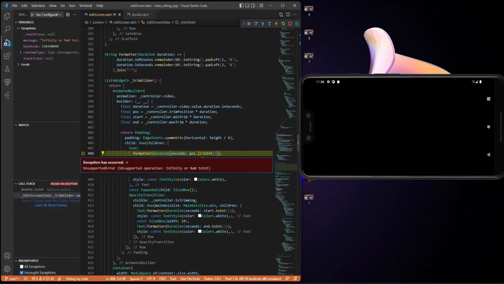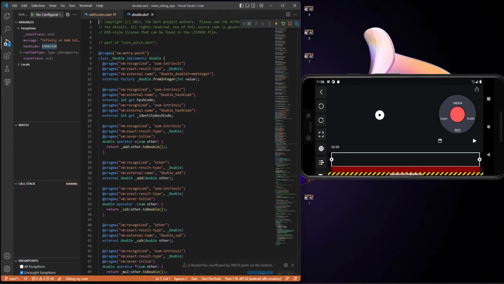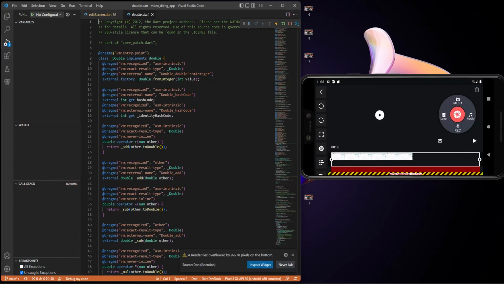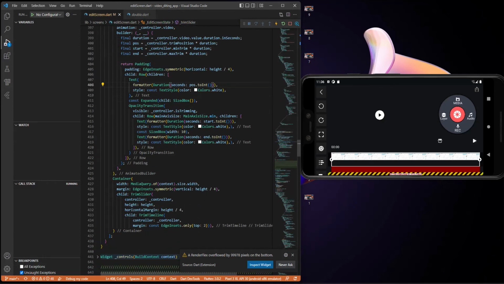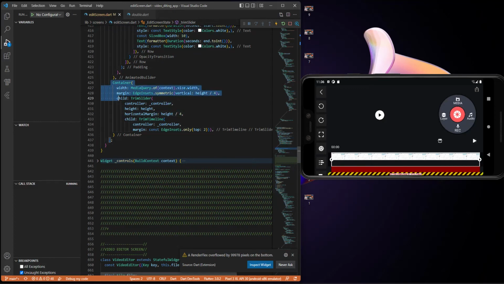Okay, so it is actually telling us that the formatting is not quite good, so we've got an error here, and we can just inspect. As you can see here, it is from this section, the container. The container height is actually going to be the height of this. So let's say the trim slider height is going to be this, but with the container we don't have a height for the container.